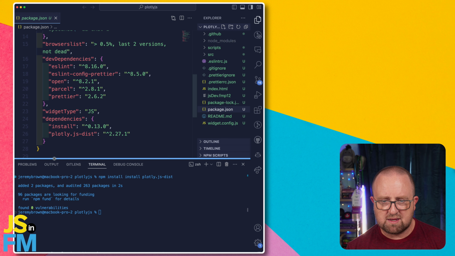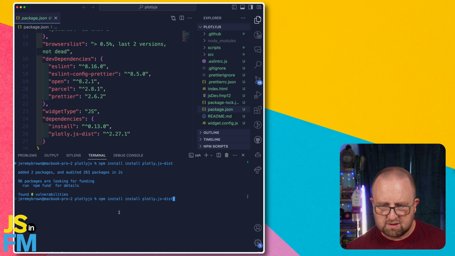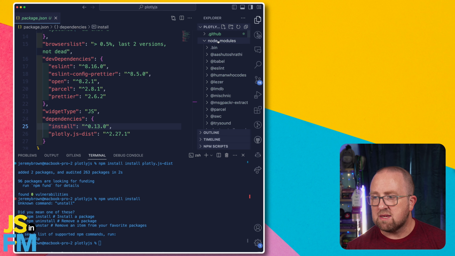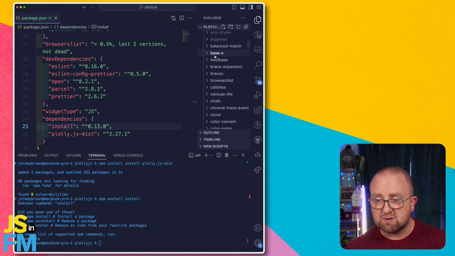plotly.js. I'm not sure what that install is there for. Let me take a look. Oh, it's because I put install twice. That's weird. I'm going to remove that because I don't know what that is. Oh well, I'm not going to worry about it. Okay, so plotly.js has been installed. It is up here in the node modules folder too.